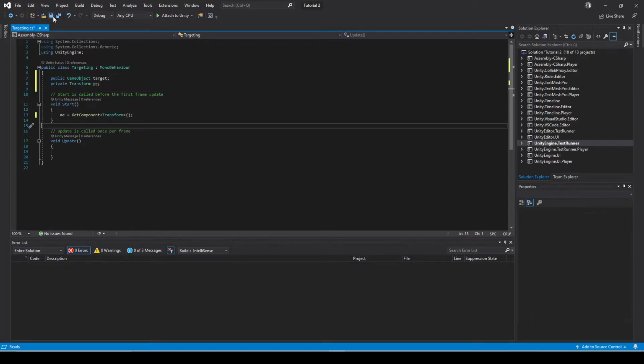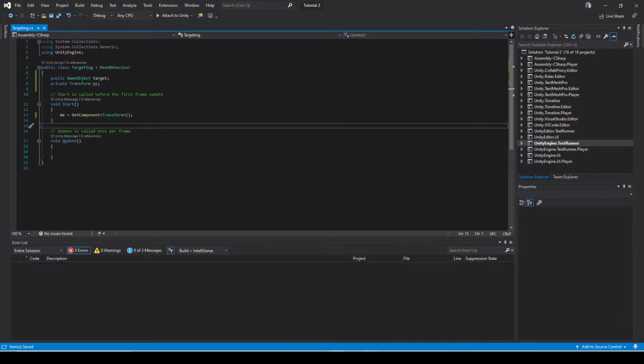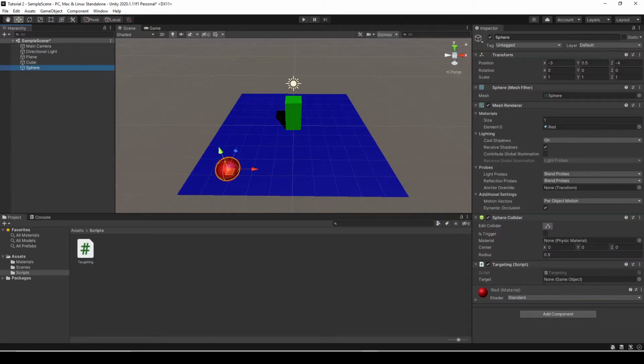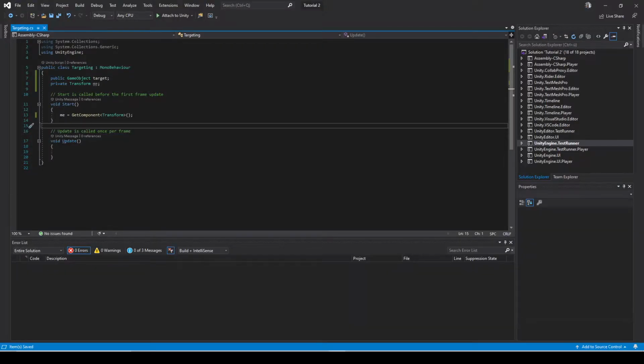Regarding the target, we can go into our sphere. I see that there is no game object here as target, so I can take the cube and put it as a target, the public property, as I explained in the last tutorial. So now we have the target and me, so I can just update.